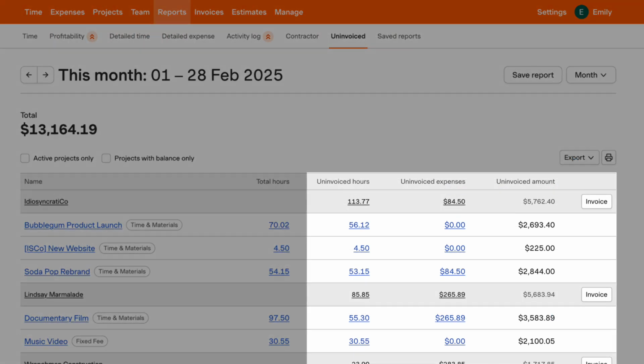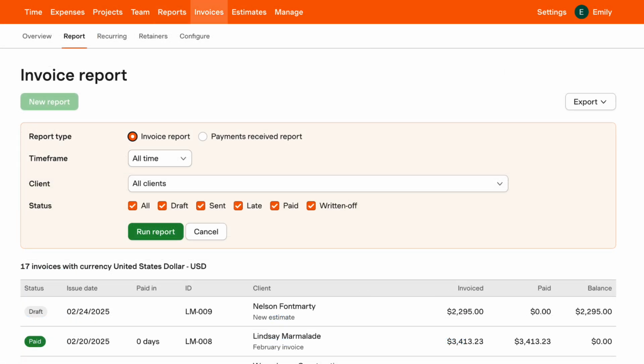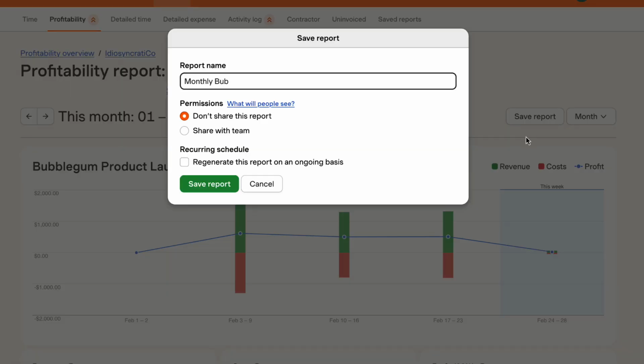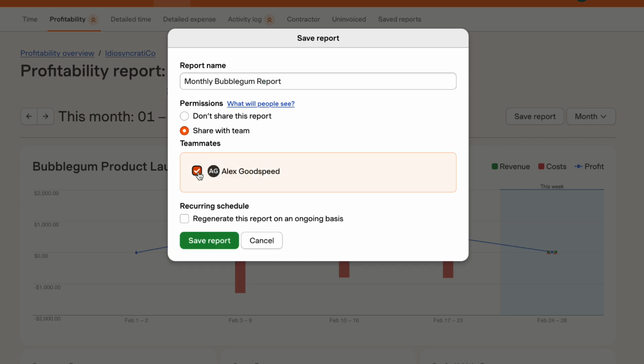And our uninvoiced report in the report section, and invoice and payments received reports in the invoices section make it easy to check on what was paid when and what's still outstanding. While filtering Harvest reports to focus on the data you prioritize, you can even save and share those settings, ensuring your team is always up to date with the latest data.